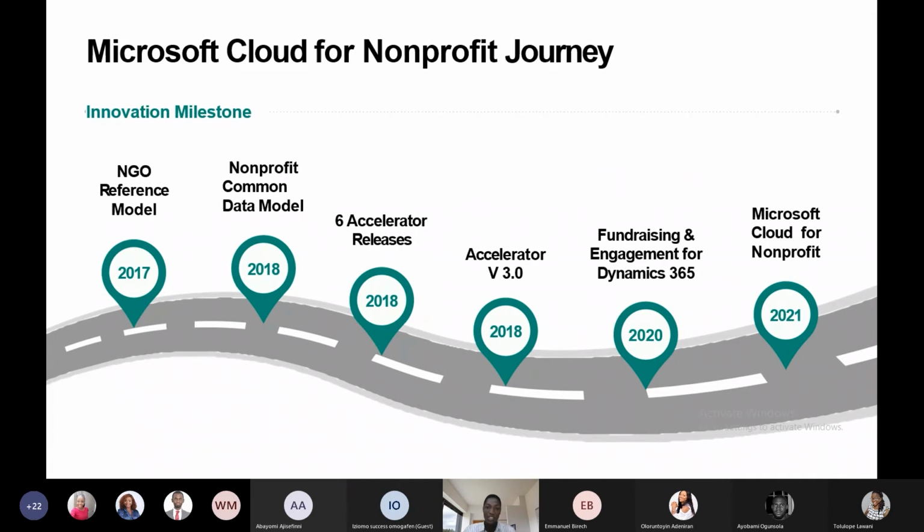Coming to 2020, Microsoft finally releases fundraising and engagement for Dynamics 365 Sales Enterprise. It's noteworthy to mention that the app was released at the time as a first-party app which was fully supported by Microsoft and its partners across the globe. So if we now move to 2021, Microsoft is finally able to release what is called the Cloud for Non-Profit solution.